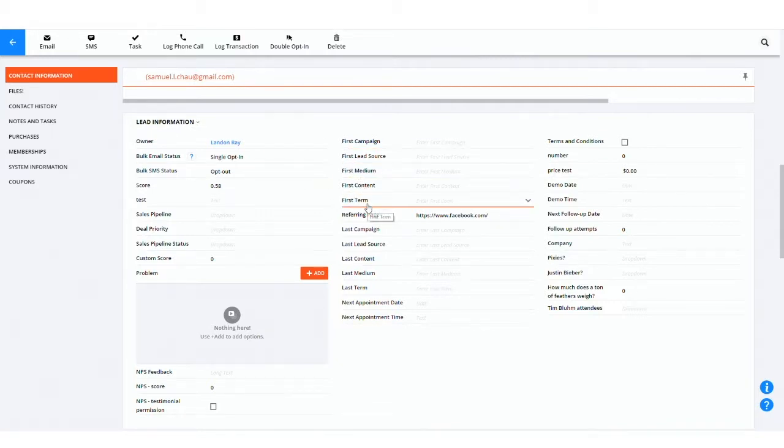It's about 10 fields, and they're called first campaign, first lead source, first medium, first content, first term, and then last campaign, last lead source, last content, last medium, last term. I believe referring page is already in your account when you start up. If not, maybe that does get added when you add tracking. I'm not sure.